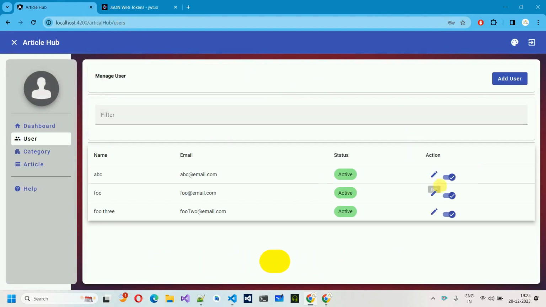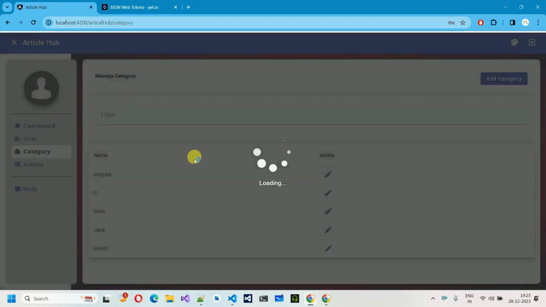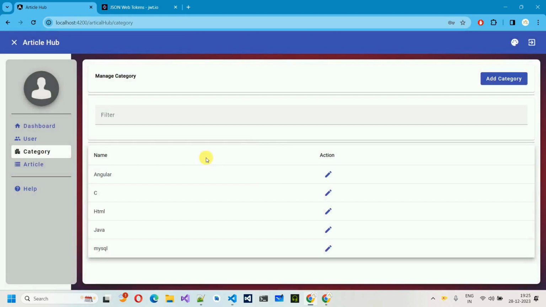Okay. Next thing is we have already shown the edit action and the enable disable, and the filter is also working. After this, we have one category. In this category, we can add whatever categories you want for the article. If you want to add a new category, you can add a new one. If you want to use an existing one to publish your article, you can use the existing. You can also modify the existing category. So here we have Angular, HTML, Java, MySQL.